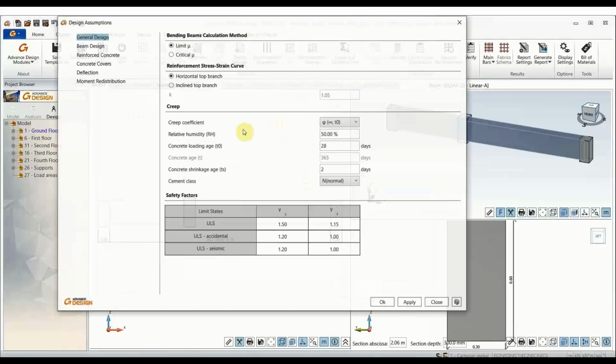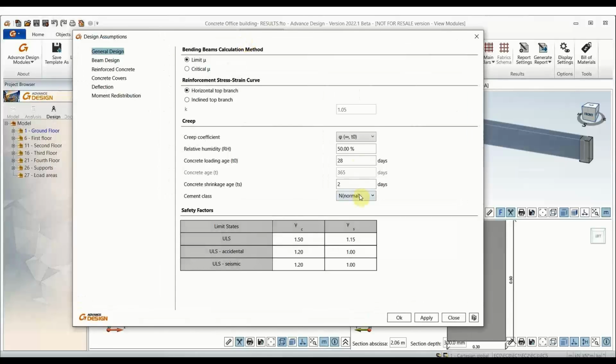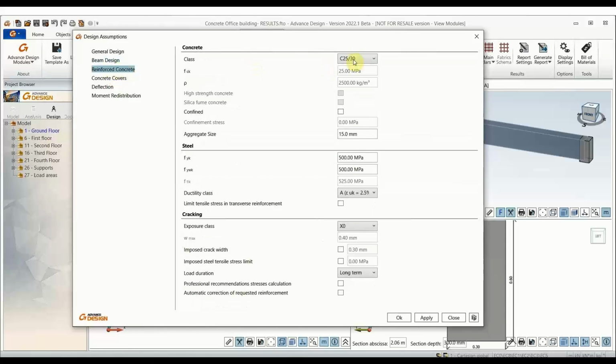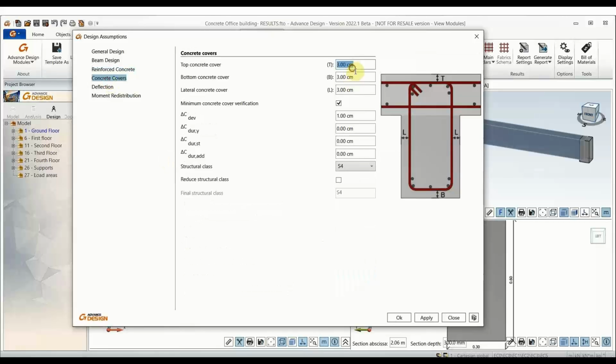Over to the design settings. So here you'll find all your design assumptions. So general design. So here's your concrete age, your creep and shrinkage settings as well, and your safety factors. In the beam design, here's where you'll find your settings for your fire resistance, your compression strut angles, and the likes. You can also change your concrete grade from here and the ductility class. There we are, A, B, or C. Let's stick with class A, C25/30.